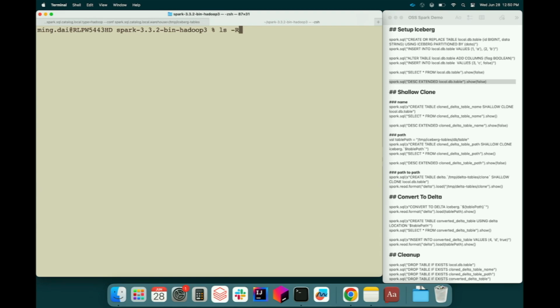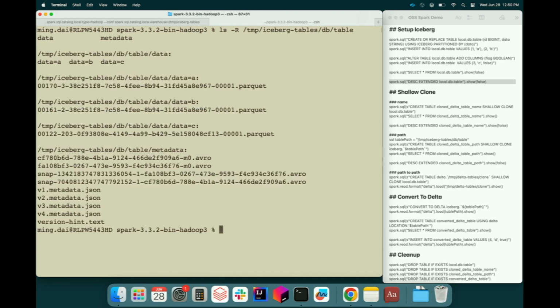If we go there, you can see both Iceberg data and metadata have been generated. There are 3 partitions, and each partition has 1 Parquet data file. And we have 4 commits in total. The first one corresponds to the table creation. The second one corresponds to the first insert into. The third one corresponds to our schema change. And the last one corresponds to our second insert into. OK, so now we have the Iceberg table in good shape, and we are ready to do a shallow clone.